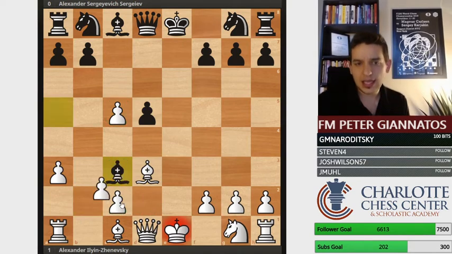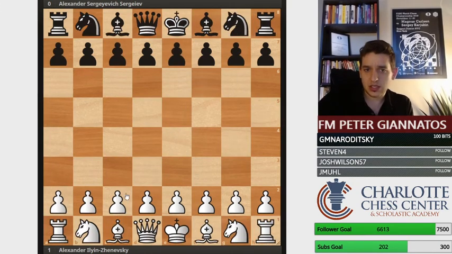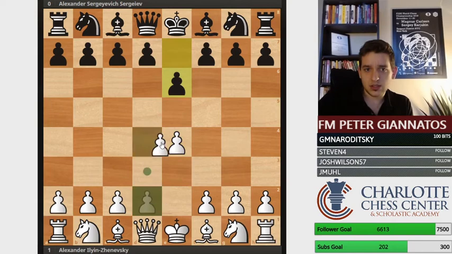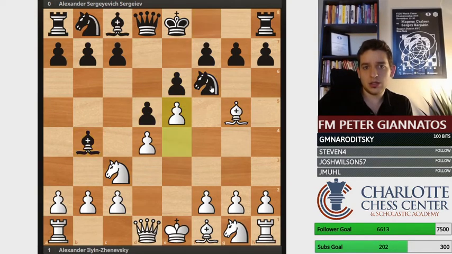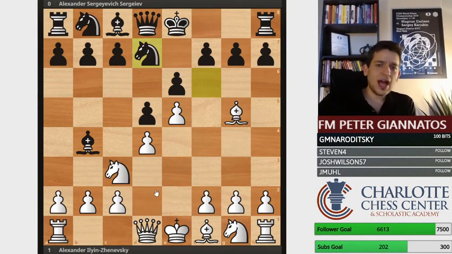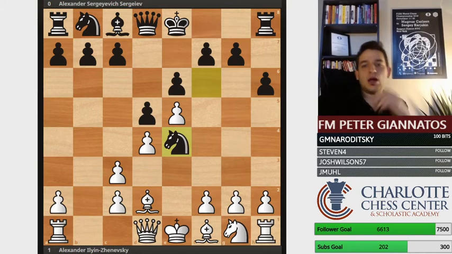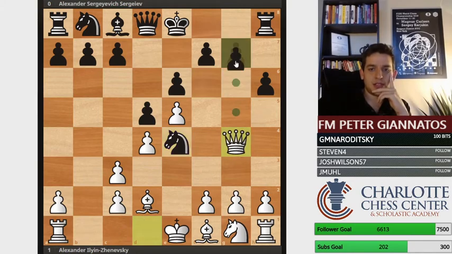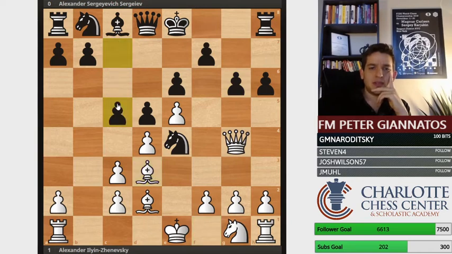And again, in the McCutcheon, it looks like this. So the McCutcheon is this. E4, E6, D4, D5, here, here, here, here. So I used to play this for Black. Sorry, guys. I used to play this for Black. And I would do this here. I was Black. And I used to play this line with bishop to d7, bishop to c6, and knight to d7.